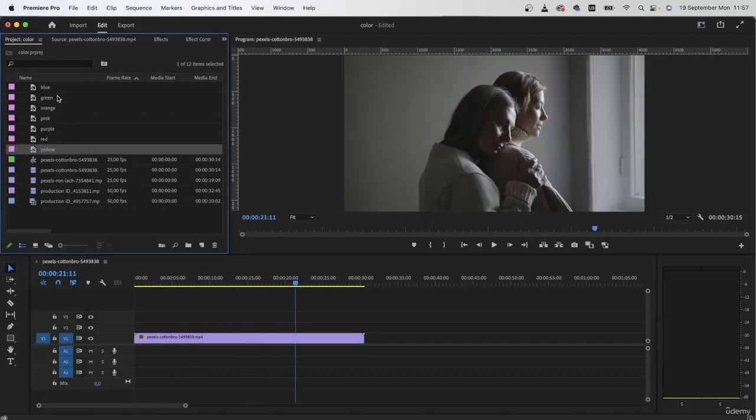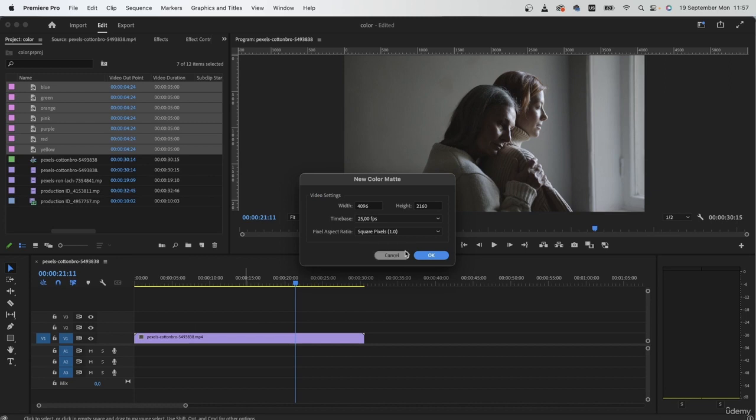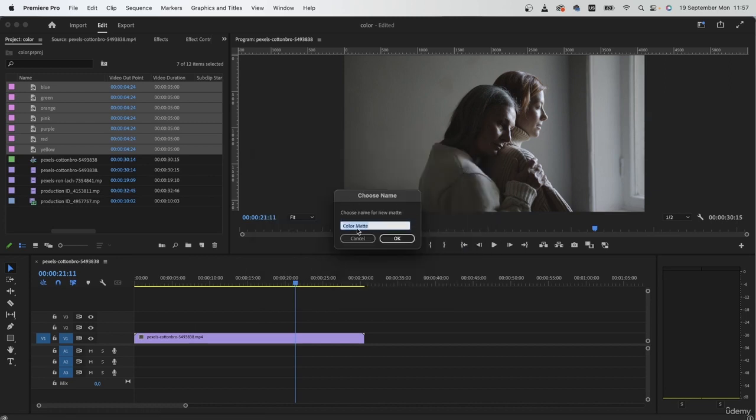I also have different color mats, which I just made by going into New Item, Color Mat, choosing my color here, hitting OK, giving it a name, and then saving it.